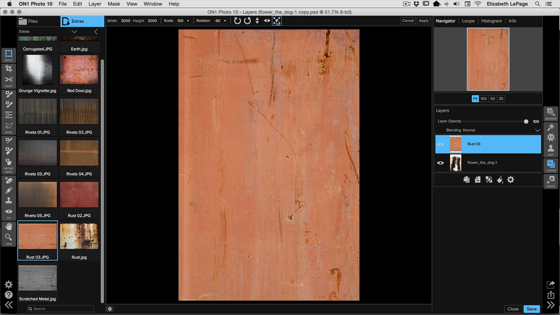Once I click this, it'll shrink that texture down, and then all of a sudden it hugs the edge of my photo. That's my favorite button when I'm using textures and borders. It makes everything so much easier. So once you're done with your adjustments, go up to the top right-hand corner and click Apply. And then the next thing that we need to do is blend this texture into our photo.